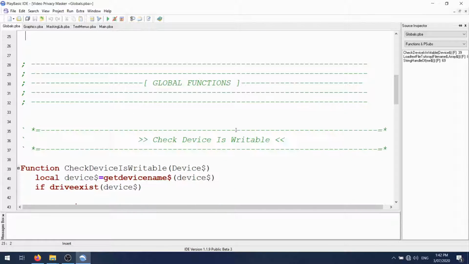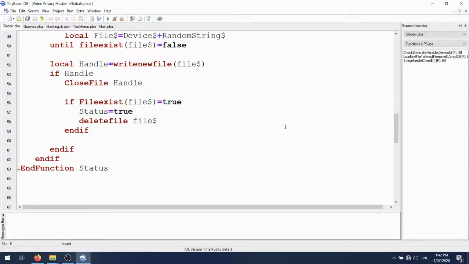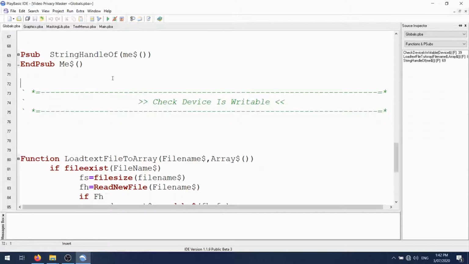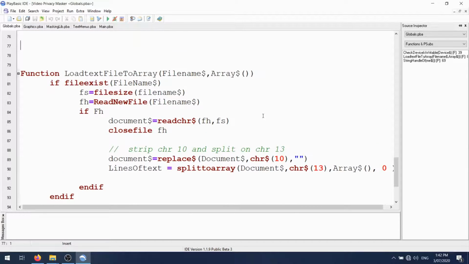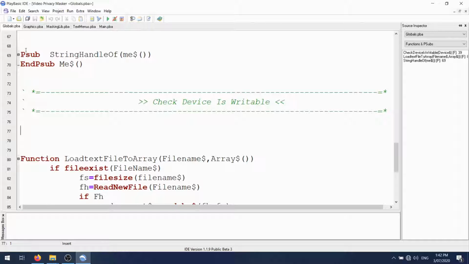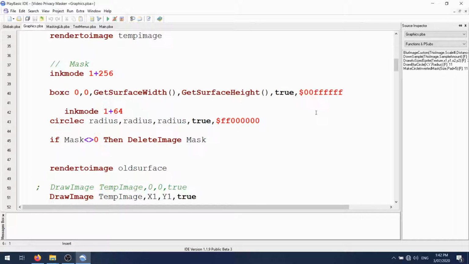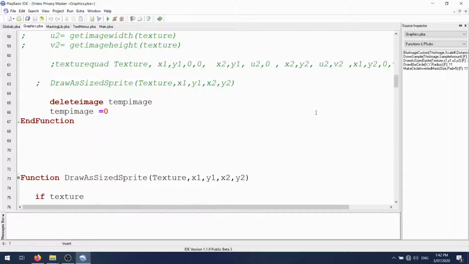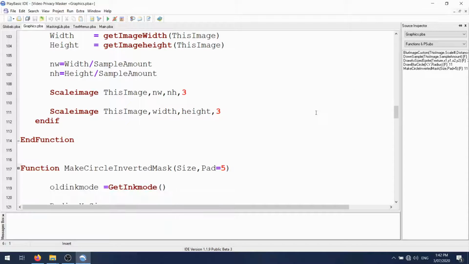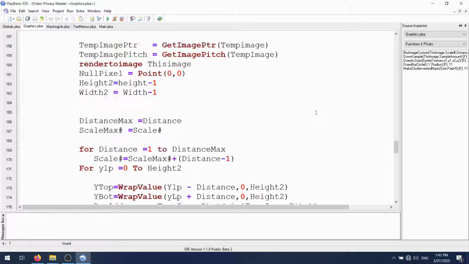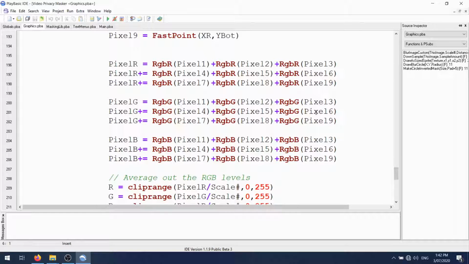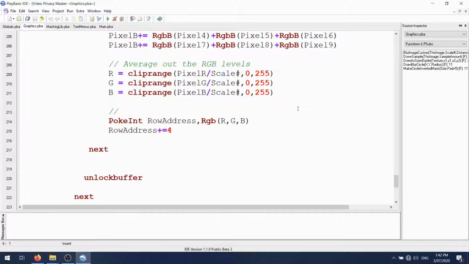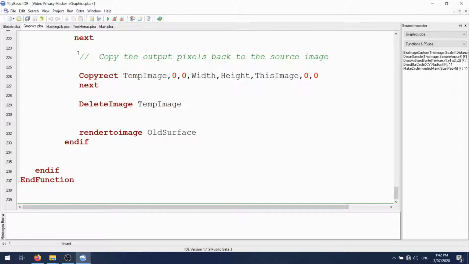We include the dialogues library, a function to check if the disk is writable, our string handle of an array. We're loading a text file into an array, which is something this program does a bunch of times. Some graphics functions for drawing. There's one to draw the blurred circle, for example. Doing downsampling. Most of these functions will stand alone by themselves, so they're not necessarily related to what this program does. I just threw them together, quite literally threw them together in many cases.